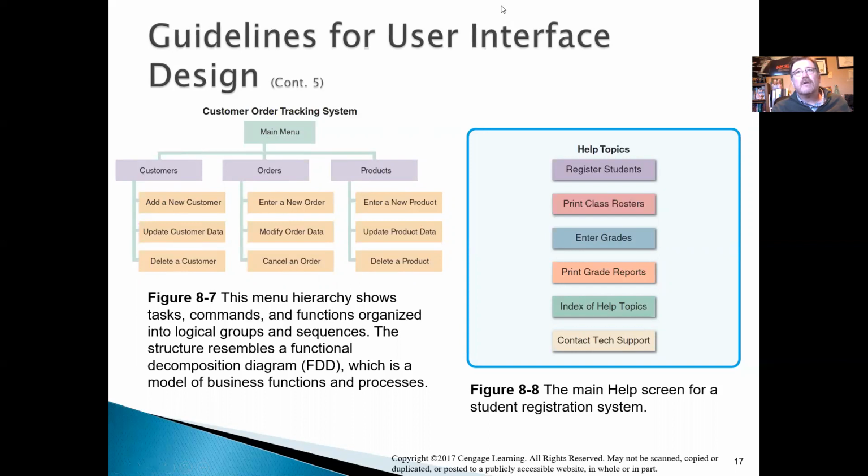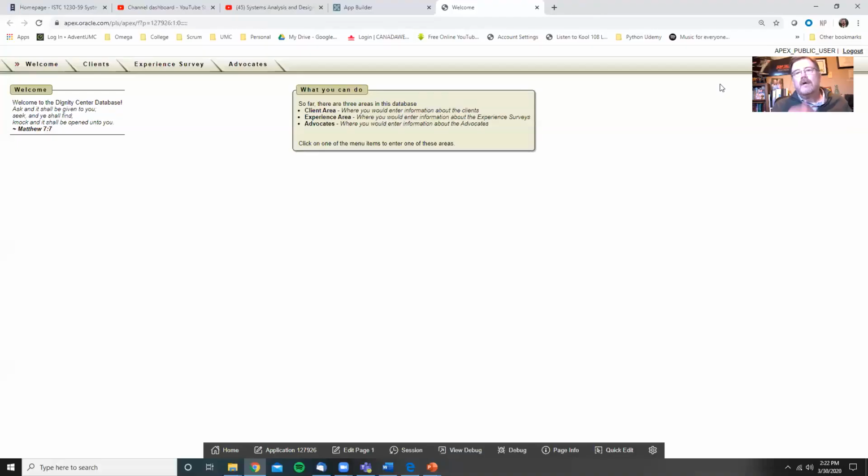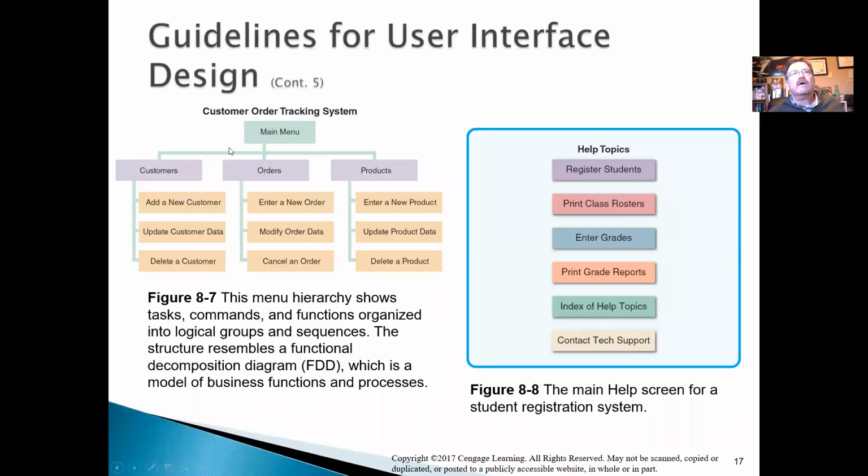Let me pause the video for a second and bring up something else, if I can do it. Yes, there it is. So what I've done here is I brought us back to that application, the one I created for the Dignity Center. You'll notice that on the PowerPoint, we had the idea of the main menu, customers, orders, products.